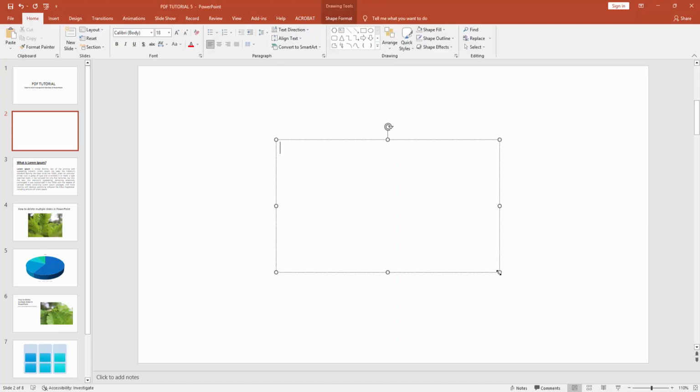Now draw the text box. Now you can write anything or paste anything in this text box. I paste my title.